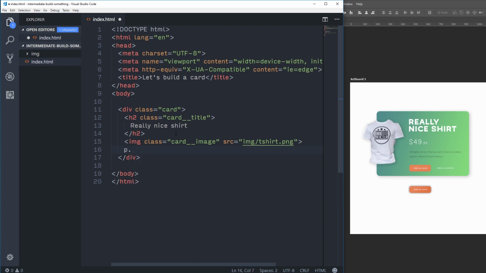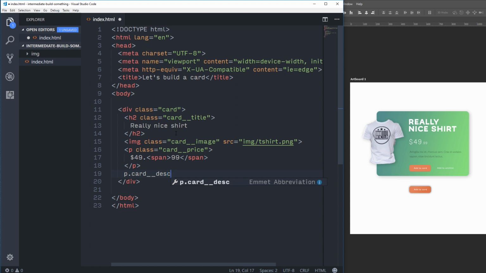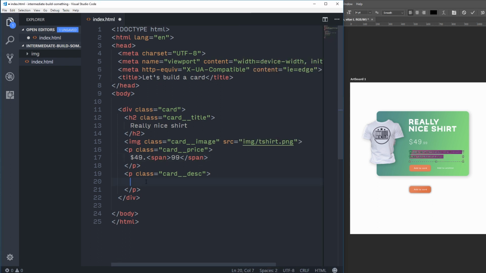And then we have our price. I'm just going to do everything else as a paragraph. This will be card double underscore price. And the price is $49.99, except the 99 here should be wrapped in a span because it's much smaller than everything else, right? So span, well, let's do 99 like that then, since it closed it off for me. And then I'm going to have a P. What are we going to call this one? P card descript, let's just do desc, short for description. And this is just some lorem ipsum. Copy that, paste it in there.